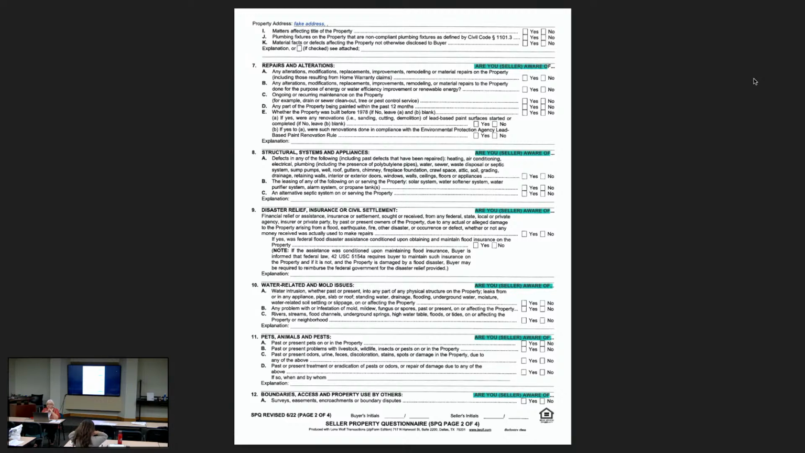Disaster relief insurance, you need to let them know if you've had any disaster relief. That would be like from earthquakes or tsunamis or the fires. Fires are going to be a big one out here, floods, all that kind of stuff. Water related and mold issues. That's a tough one. People don't like to talk about mold, but you have to let the next owner know if you had any issues with mold. Like flooding would cause mold issues.